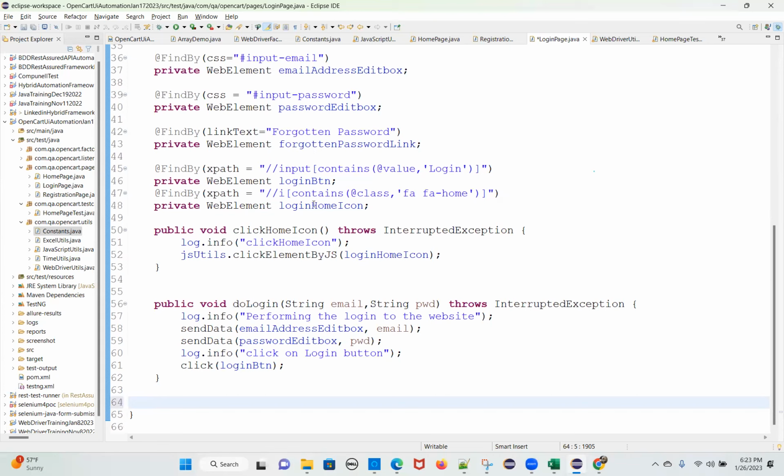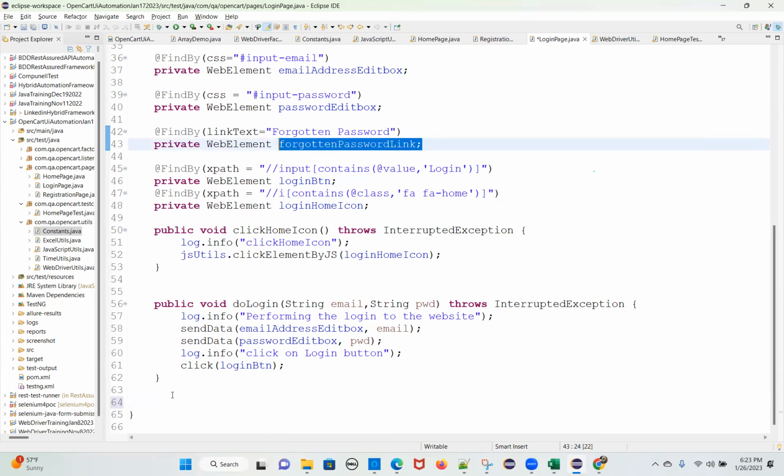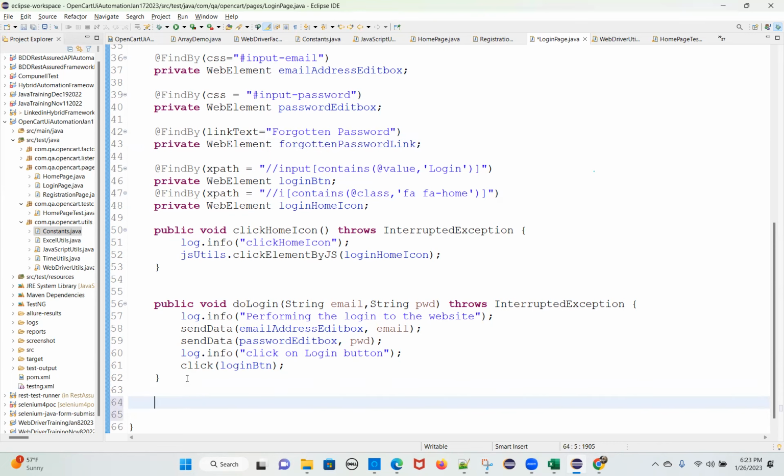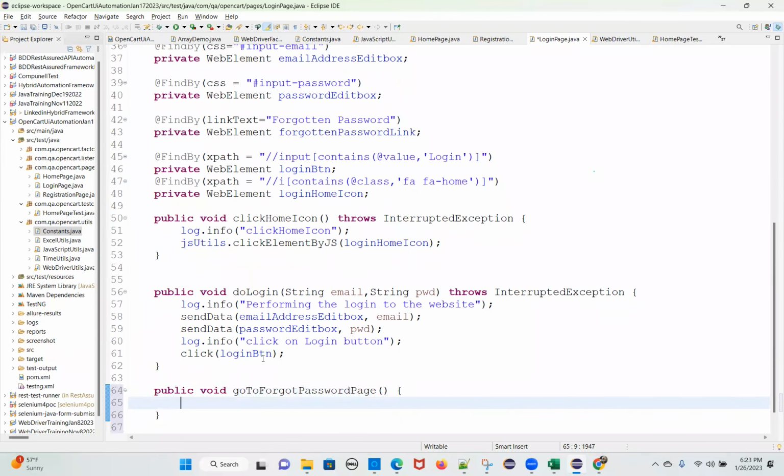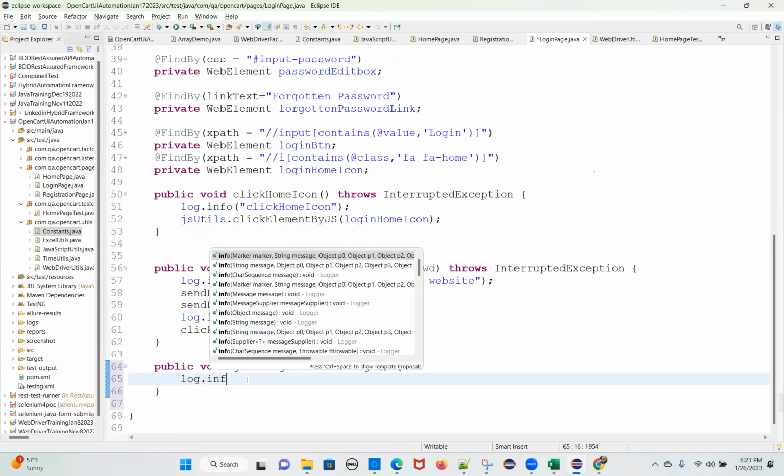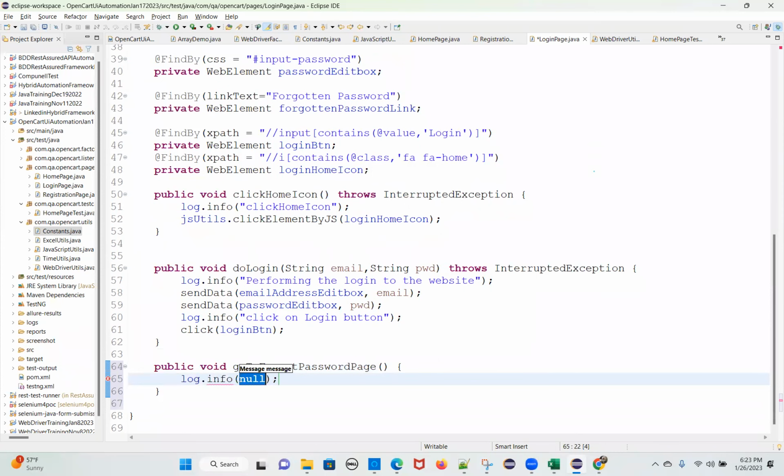And this one, I have another thing. I want to check my forgotten password is working or not. Validate, so navigate to forgotten password page. So I'll write another method, public void go to forget password page. That's another page again. So the page will change, but we can just write log.info. You can write methods in different ways, but ultimately we have to achieve our action on that element.